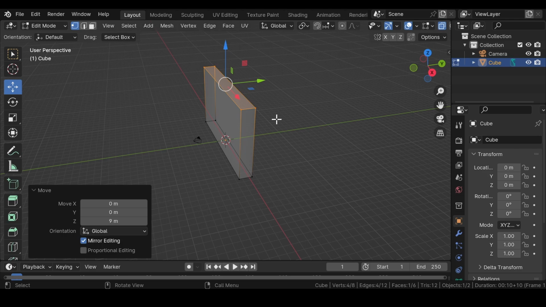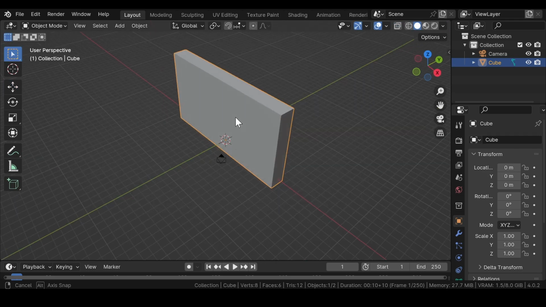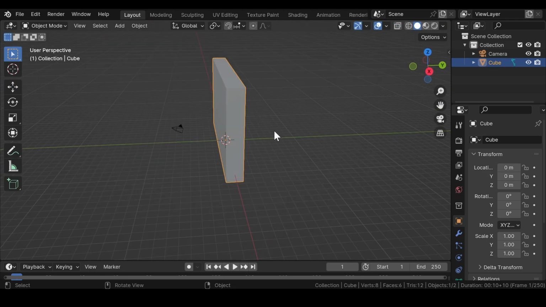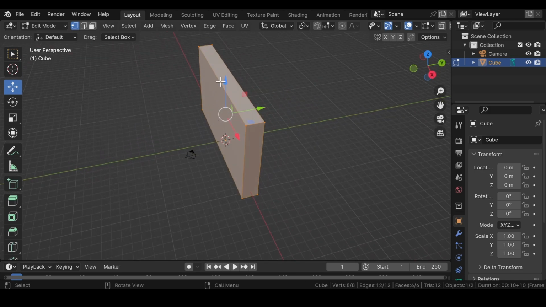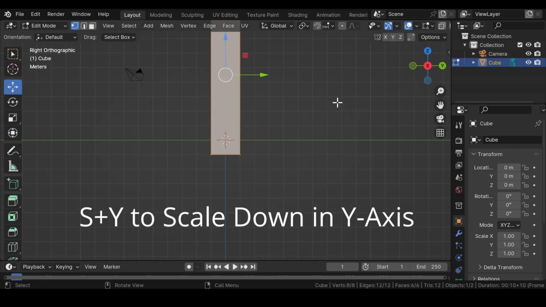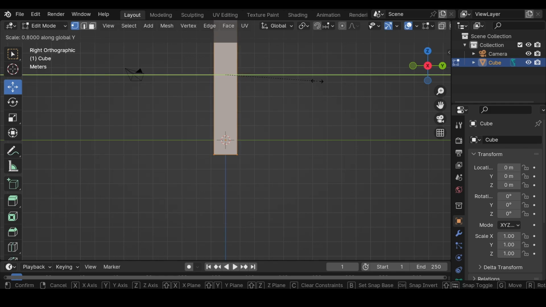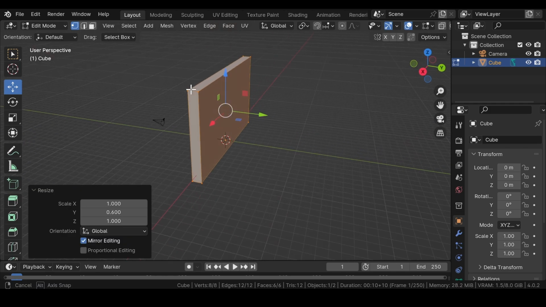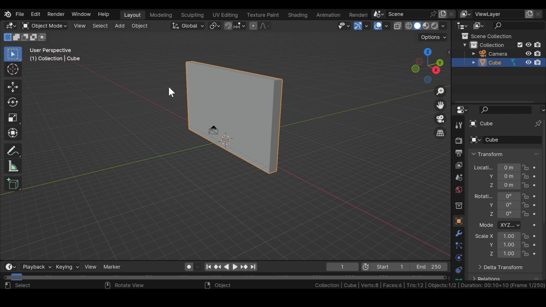Now press tab again to switch from edit mode to solid mode to make some arch designs, but before that we need to fix the shape of the cube. So before moving ahead, press 3 on your numpad key for the side view, press S and Y to scale it in y-axis, and this should be sufficient for the scene. Now we need to make some arch designs.